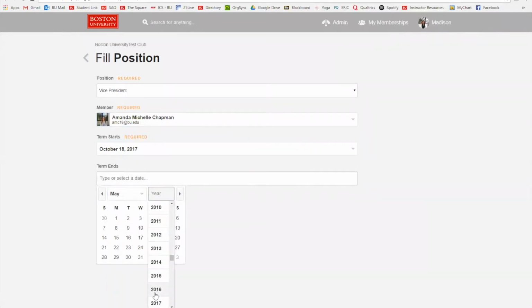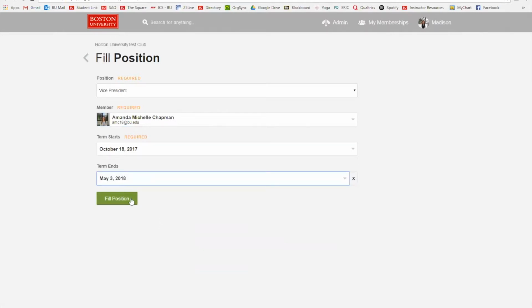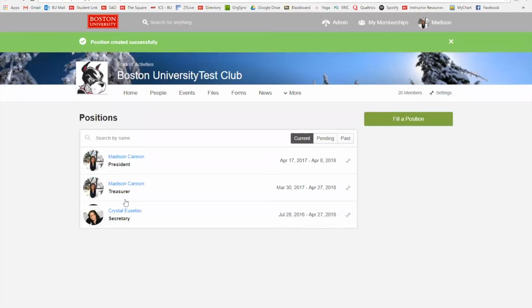If you're filling a position, the new officers must be a member of your portal for them to appear in the drop-down menu. If they join your portal right before you fill the position, they will not appear. You will need to wait 24 hours for them to appear in the system.